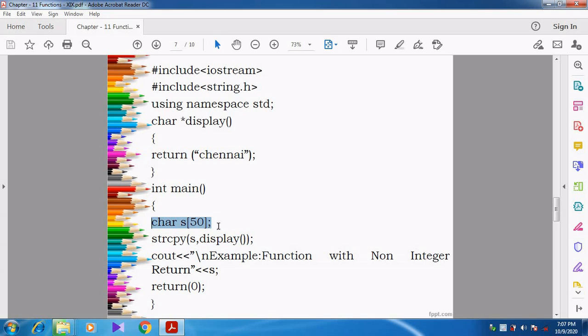Inside the main function, we are declaring a one-dimensional character array. That is S of 50, a one-dimensional character array. So the capacity is 50 characters. It can hold a maximum of 50 characters.